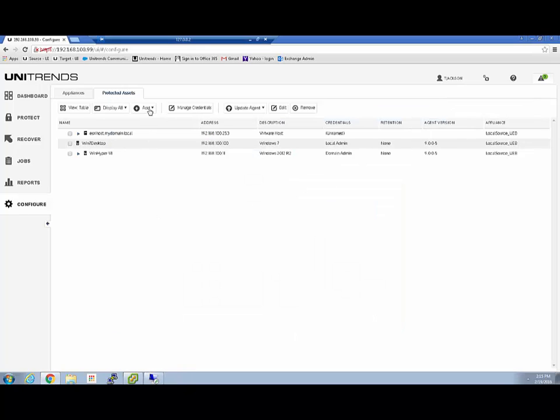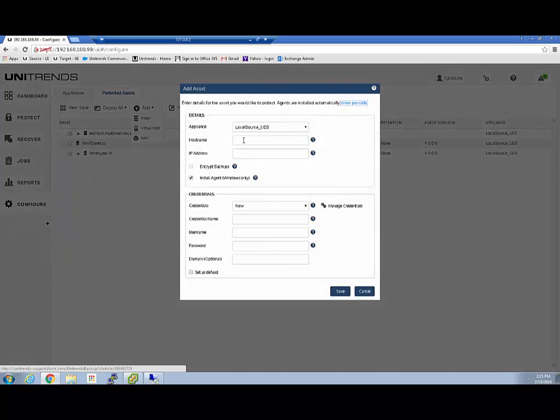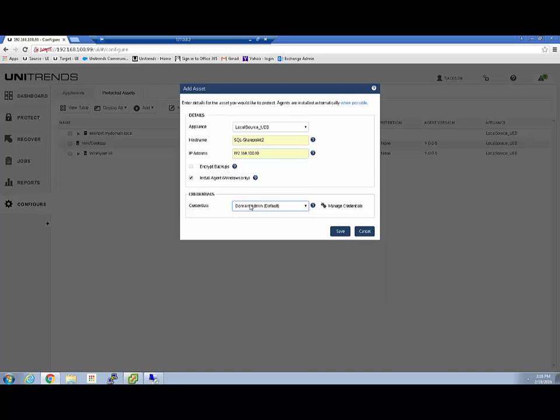But as you can see, the Windows servers are really easy to deploy. I can keep going down through my list. Maybe I want to start doing my application servers. So maybe I want to do my SQL server next. It's on the domain, so maybe I want to use the domain account.